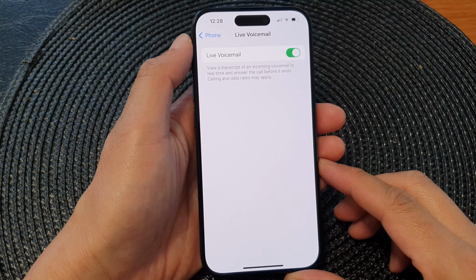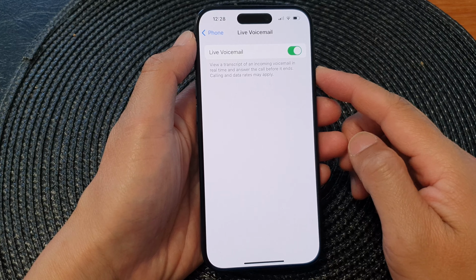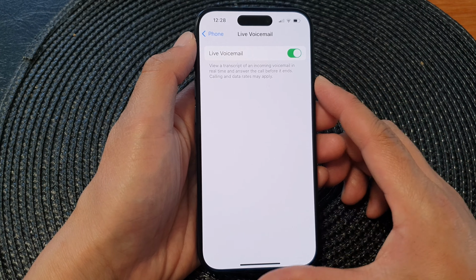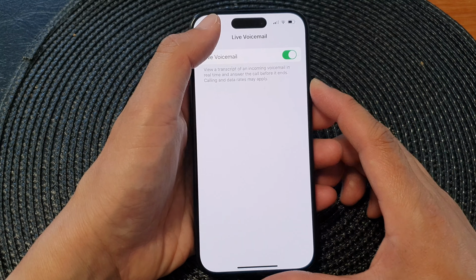Hey guys, in this video, we're going to take a look at how you can read the live voicemail transcript in real time and decide to pick up the call or not on the iPhone 15 series.